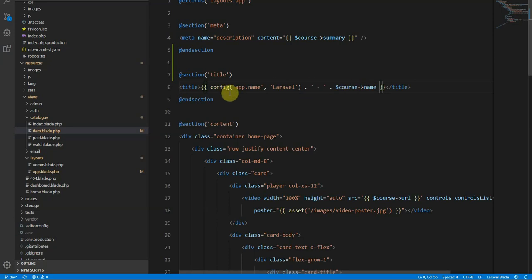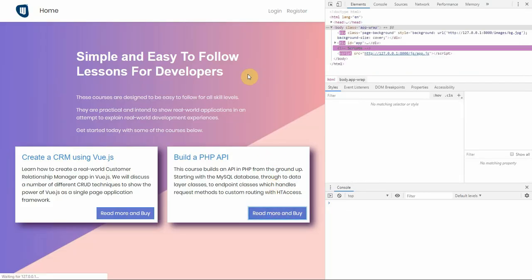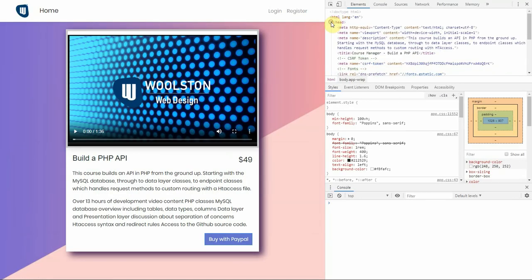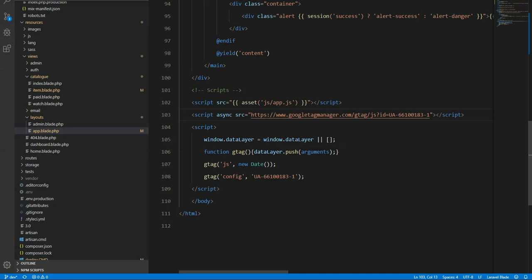So if we go to our website, and go to one of these individual courses, and have a look in the head, this time in the description we've got the summary that relates to the individual course, and we've also got the title of the course in the title. So there you go. That's a really good way of customizing the search engine meta tags that you have available in your Laravel installation. I hope that was helpful to you.